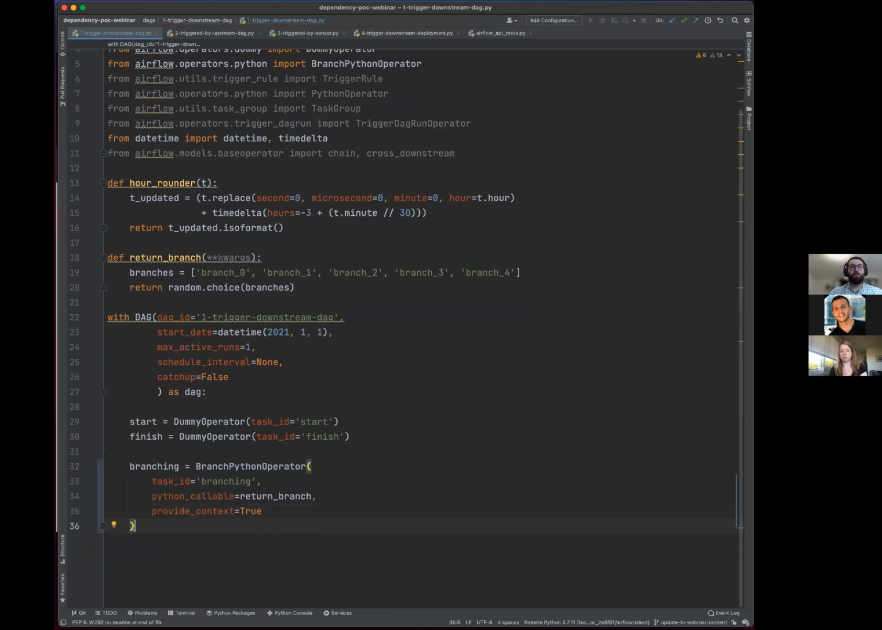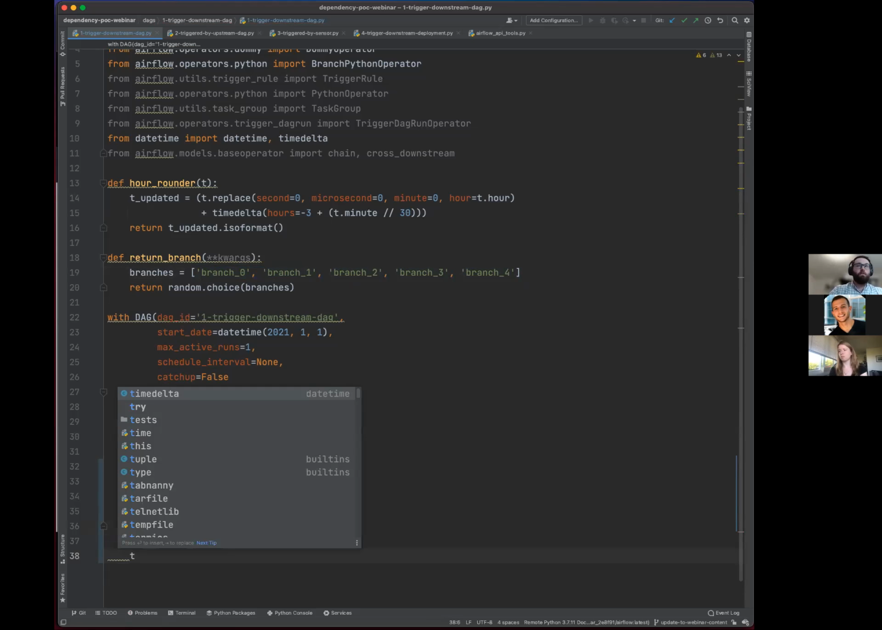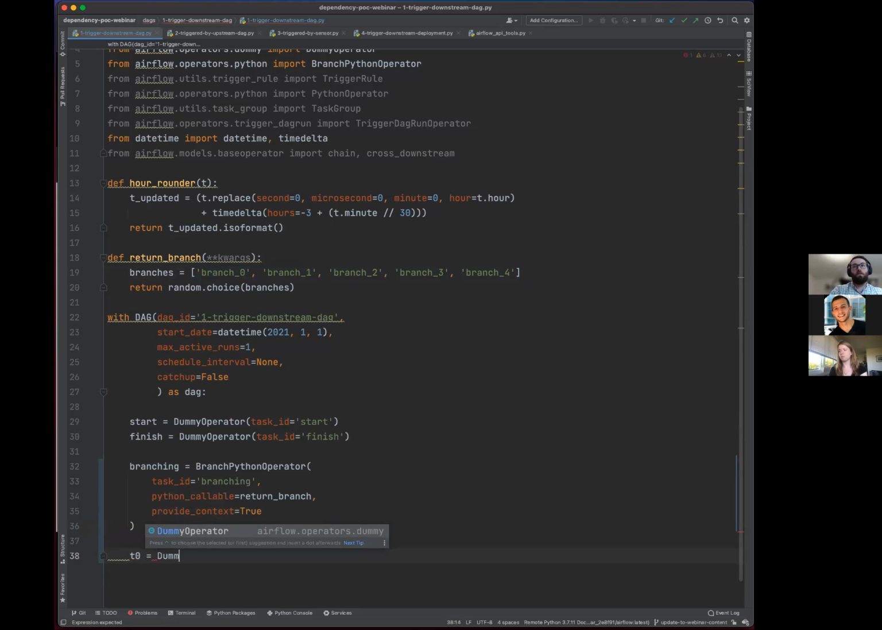Okay, so now from here, we have the branch Python operator set, but we don't have any downstream dependencies set. So we need about 5 tasks, branch 0, 1, 2, 3, and 4, that would be downstream of this. And the task IDs have to match these right here. So we need to create some dummy tasks real quick. So we'll call this branch 0, which would be the first option.